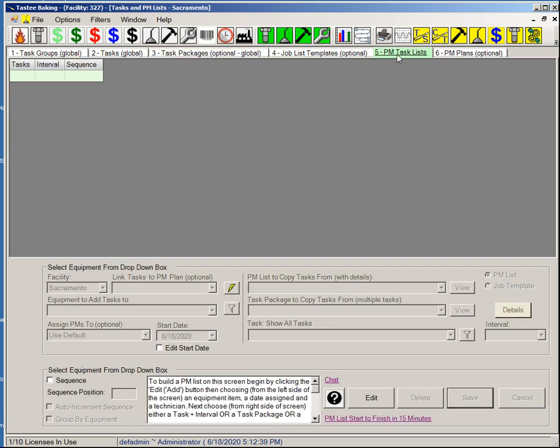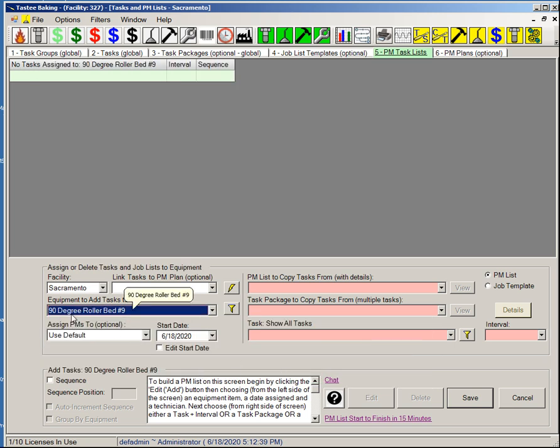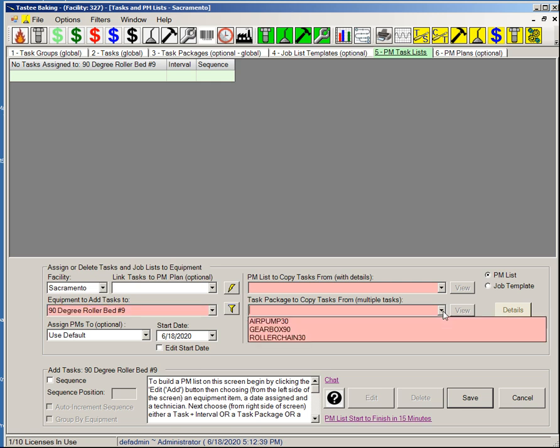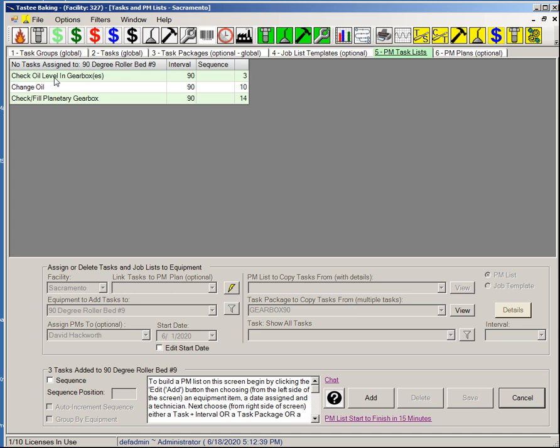All right, so I'm going to go to the PM Task List tab. And I click Edit. And let's see, I'll pick a piece of equipment. Okay, this 90-degree roller bed doesn't have anything on it. So rather than picking a task and an interval individually, what I'm going to do is pick a task package. So I'll pick Gearbox 90. And in this case, I'm going to go ahead and assign it to somebody, initialize the start date, and then click Save. Okay, so it put all 3 of these tasks onto this PM all at once.